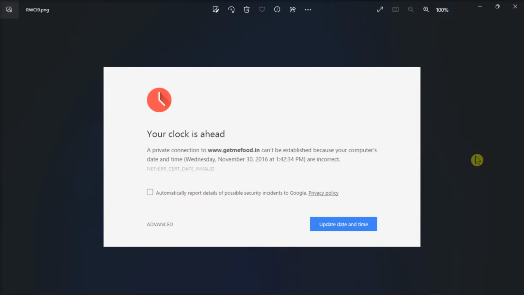Have you ever encountered this error when visiting a web page on Chrome? Now, if you're unable to access specific web pages or websites because of this error, here are a few fixes that may help. First, verify that your date and time settings are correctly configured.